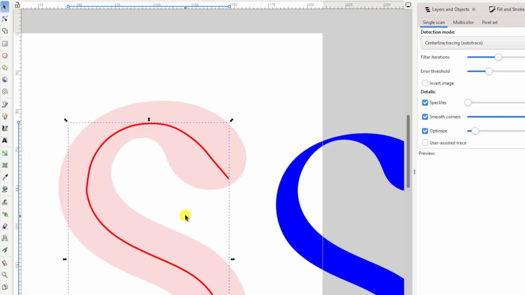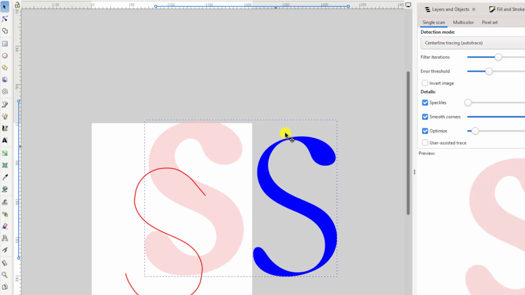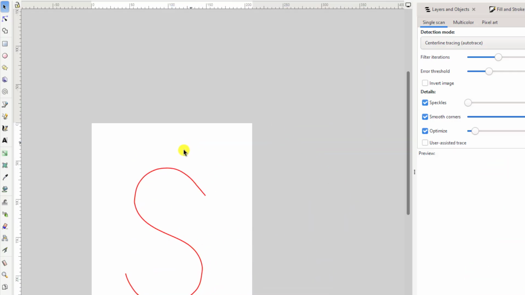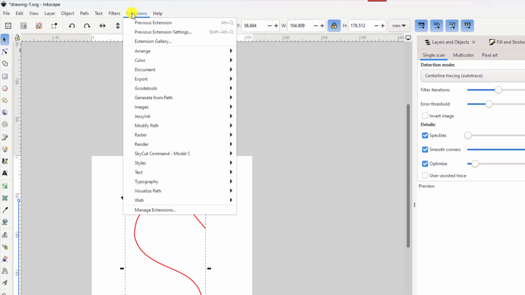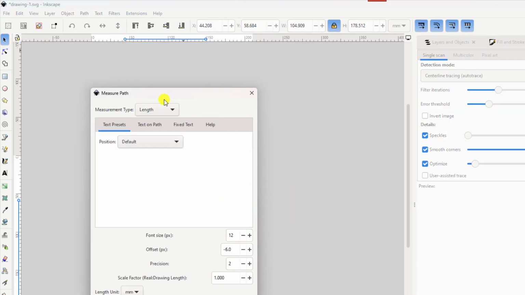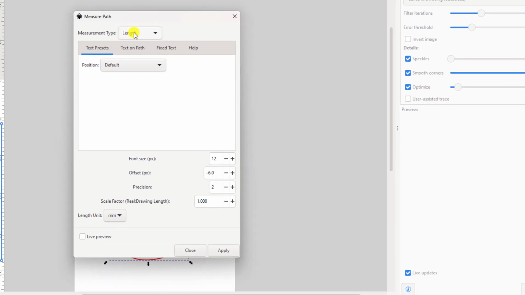So now that I have that center line path, I'm going to select it. I'm going to take the outer part here. I don't need this anymore, so I can delete it. Then I can select this letter and go to Extensions, Visualize Path, Measure Path. When this window opens, leave this set to length, because that's what you're after. You want to know the length of that path.